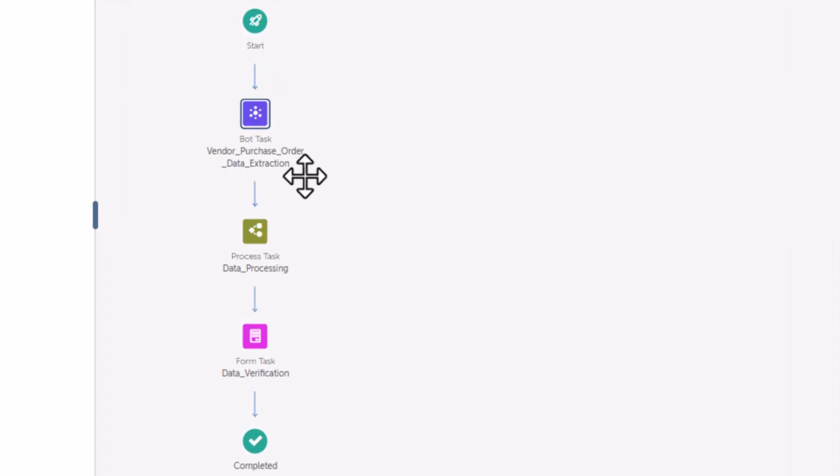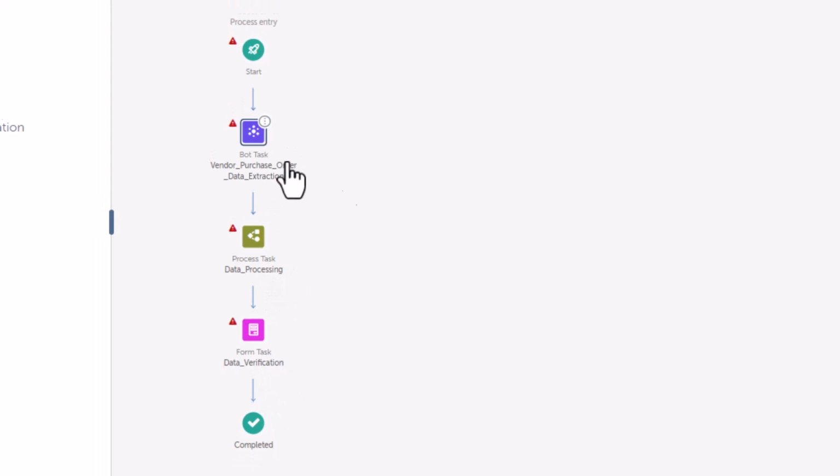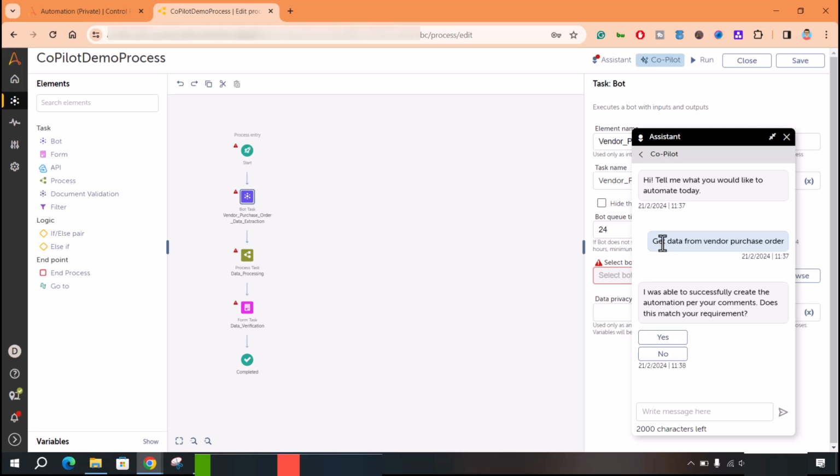So as you can see here, process start point, and then after that vendor purchase order data extraction. It created this task bot, and then process, task, data processing, and then data verification. So based on one single statement, that we need to extract data from purchase order, it created these additional tasks, because a verification would be needed and data processing would be needed after extraction. So this is the IntelliSense of Copilot.